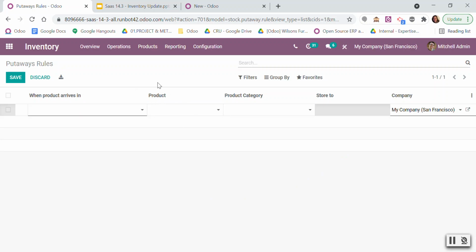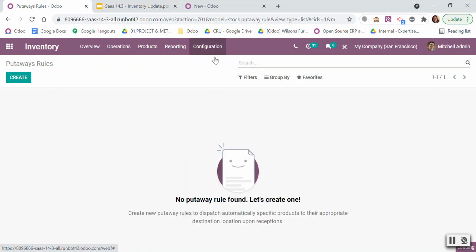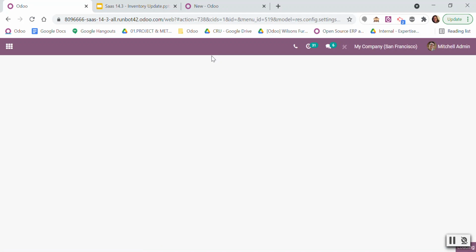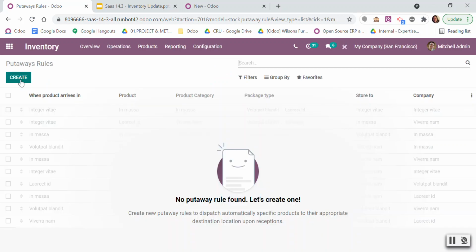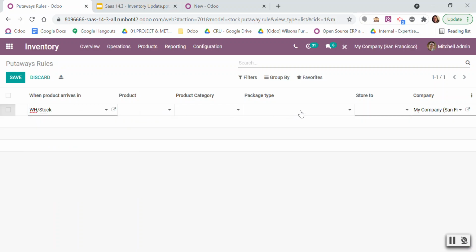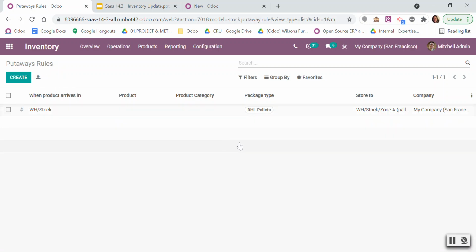Now, in addition to the product and the product category, you can also have putaways based on the package type. So I will now activate the feature for the packages. I save, and I will show you an example. I create my putaway rule: when a product arrives in stock and it is inside a DHL pallet, you need to store it in zone A, which is dedicated to the pallets. I save it.